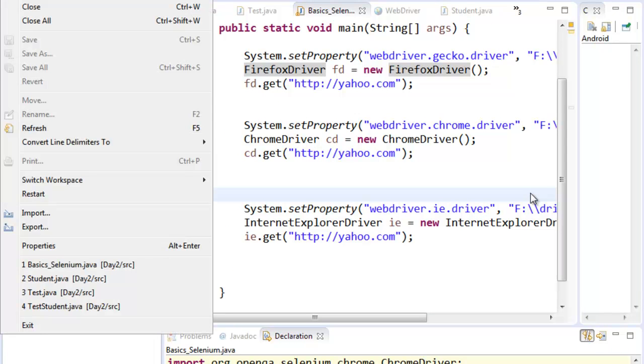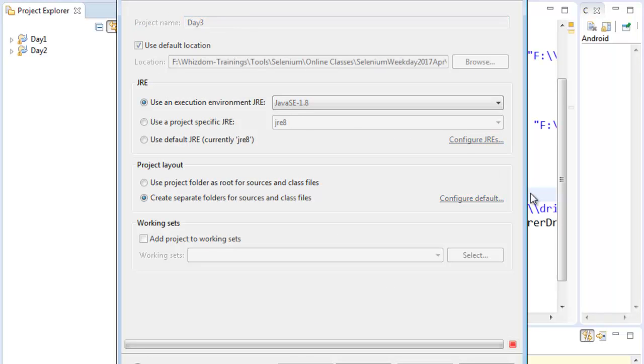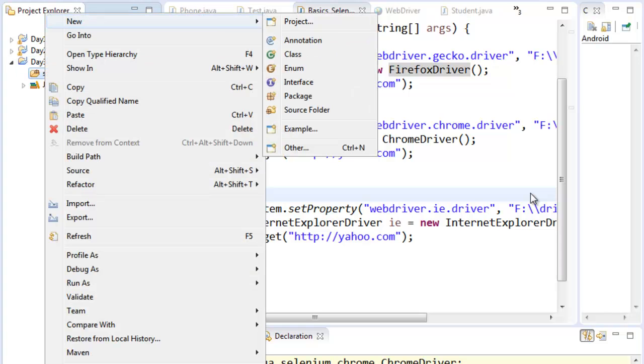Right. I'll create a new Java project known as Day3, and in the Java project I'll create a new interface, not a new class but a new interface.